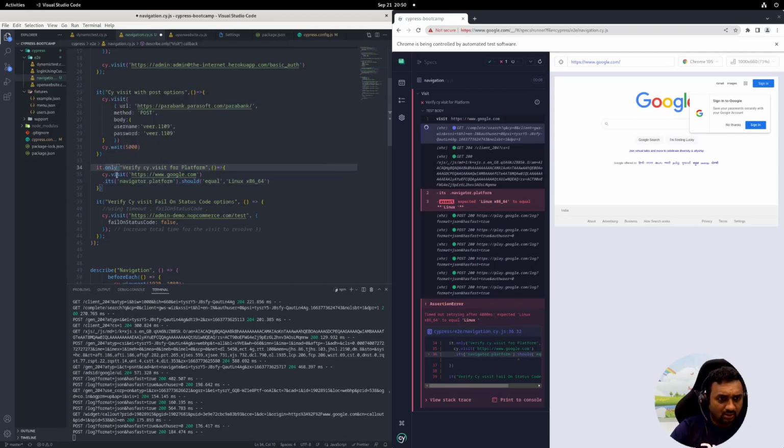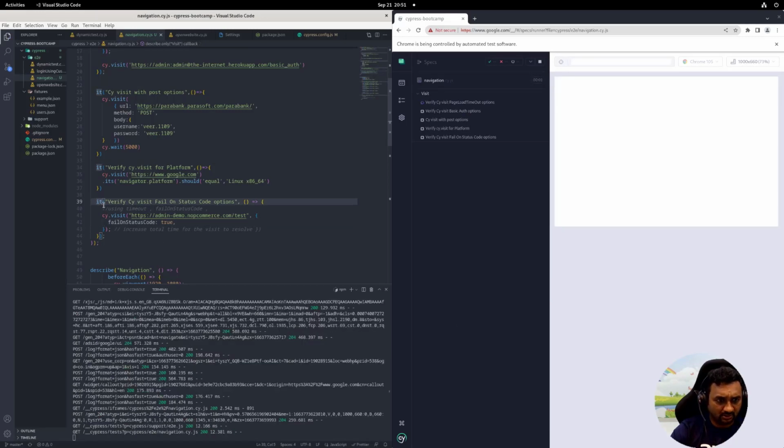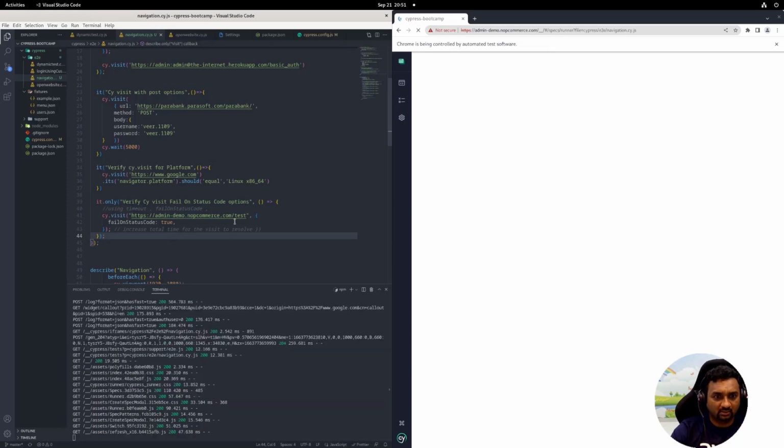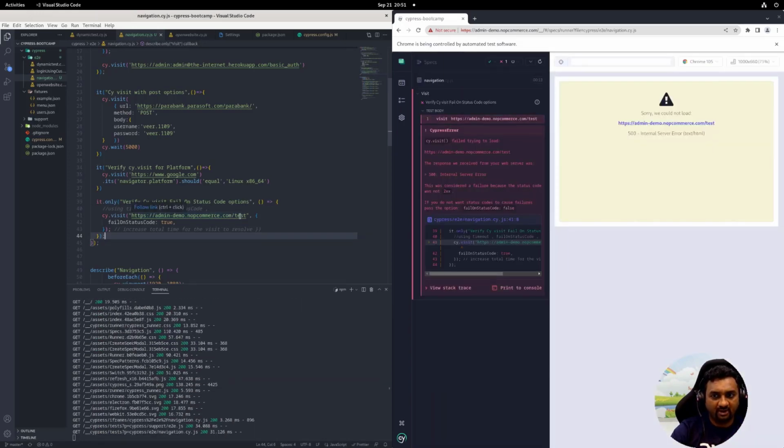Now the last thing in terms of this particular cy.visit is, let's say you are visiting an invalid URL. Sorry, I'll just add an it.only to this. Let's say this particular URL is not a valid URL. So if you can see, it has given a 500 internal server error, and it is marking this particular test as a fail.